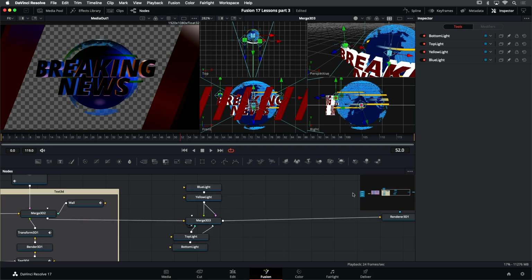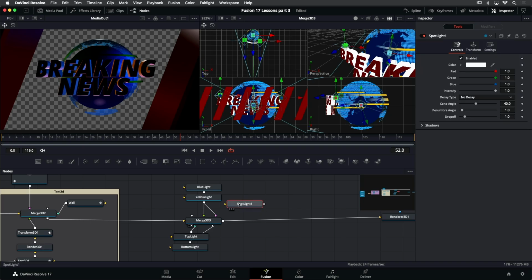We're getting there. Let's go ahead and add a spotlight now. We want to light up the front face of our font. So I added a spotlight. I'm going to rename that Front Left. And then let's go ahead and connect that, you guessed it, right to the Merge 3D.